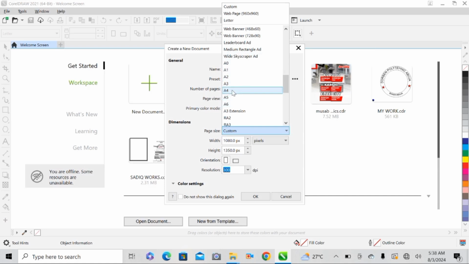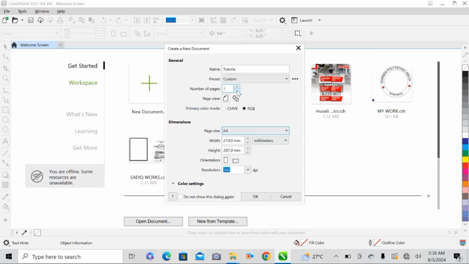It means that A4 is higher than A5, A3 is higher than A4, A2 is higher than A3, A1 is higher than A2, and A0 is higher than A1. So that being said, that is for paper size. Now if you choose A4, for instance, you can see that this layout, which was custom, has changed to A4.